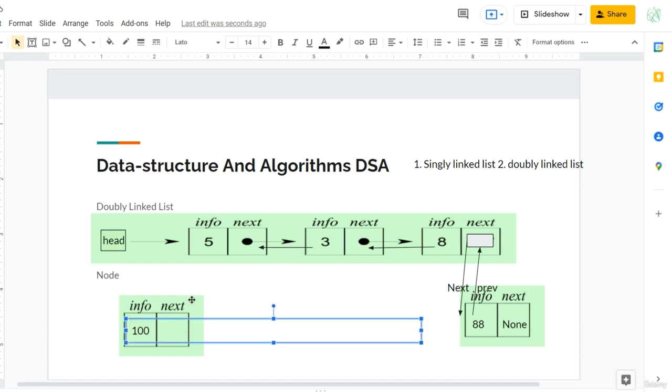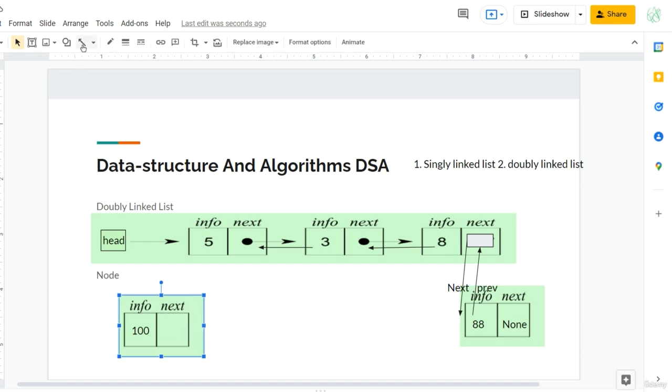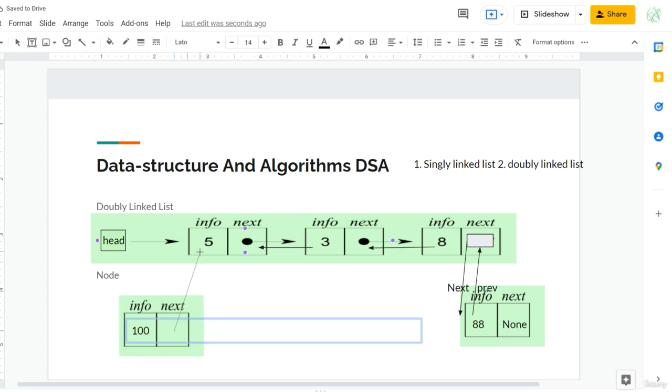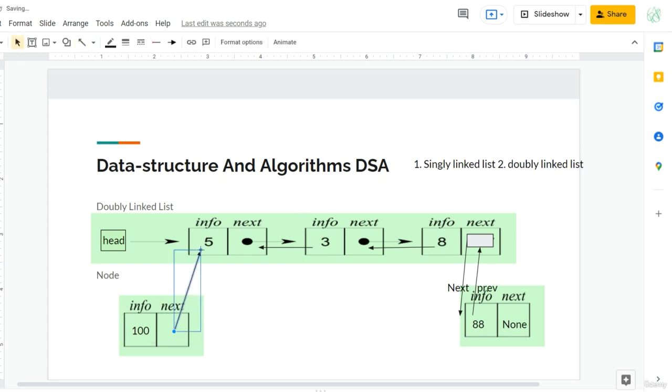Now I have to join this element to the first node of our linked list. So let us do that. I have joined our node to the first element. Now I want to point the head to our new node, so let us get an arrow and point our head. Now our head is pointing to the new node and our new node is pointing to the next element. So we have successfully added this element in between the head and the next node. This is now considered the new node at the beginning.